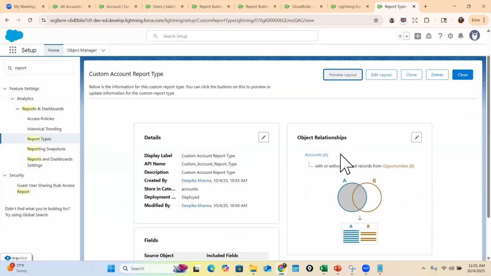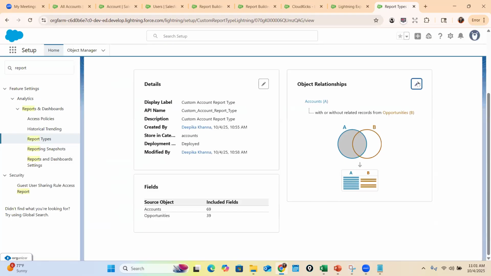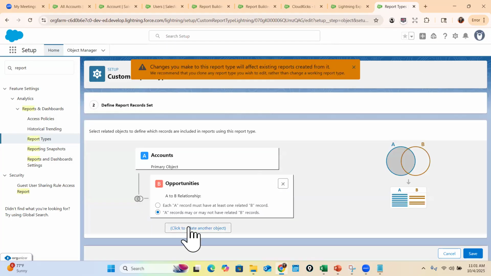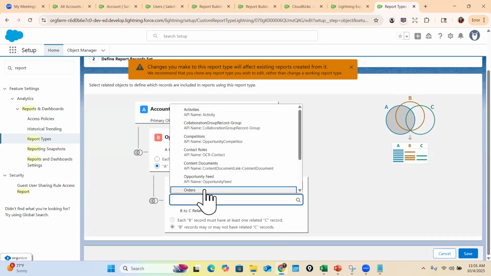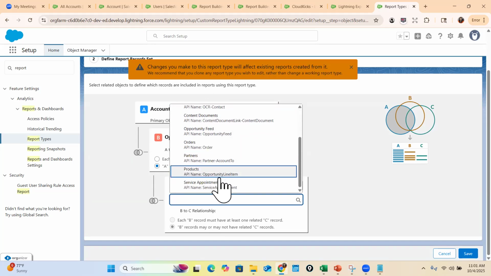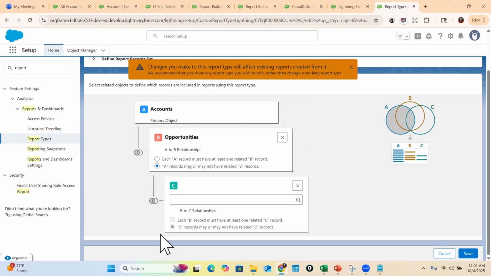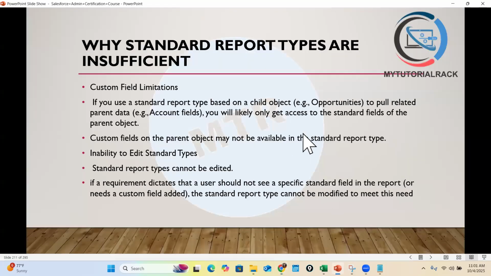And if you want to do the object relationship edit, you can add another object which opportunities have a relationship to. All the objects which opportunities have a relationship to, you will see under here. Then you can decide each B record must have at least one related C record, or B records may or may not have related C records. So you can choose how you want to show records. Did everybody understand why we need custom report types?